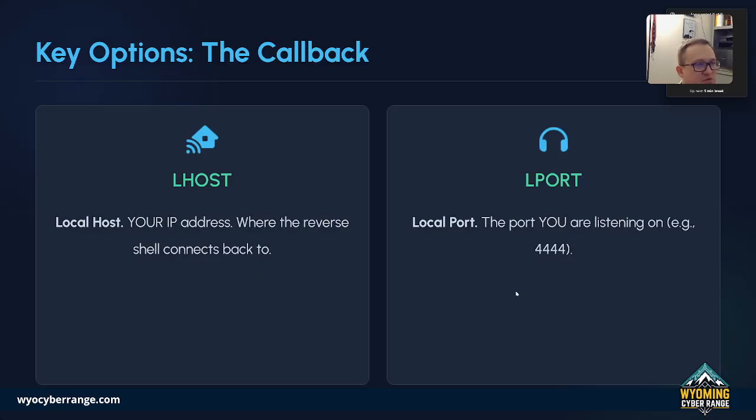Now, once we have those settings set, we can go back to the callback. It's no good if we exploit into a system and it doesn't call back to us. So we may do an lhost. Lhost stands for local host. This is our IP address. This is where the reverse shell will connect back to. Lport is the local port. It's the port that you are listening on. This is what our server is listening on. By default, it's 4444.